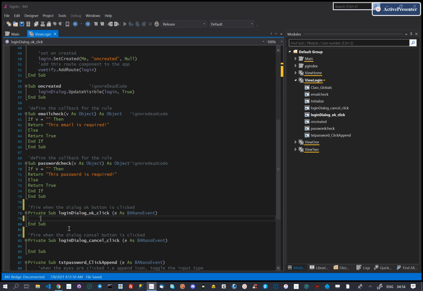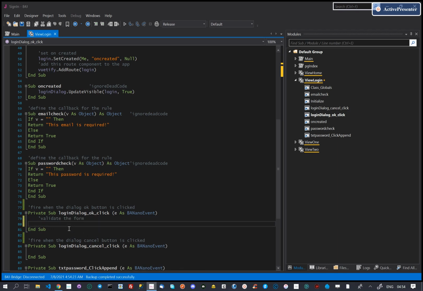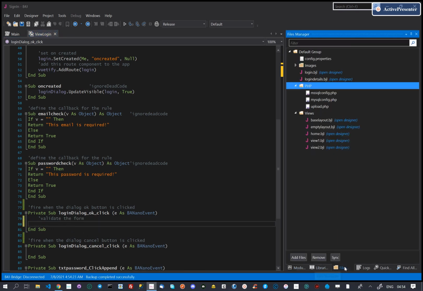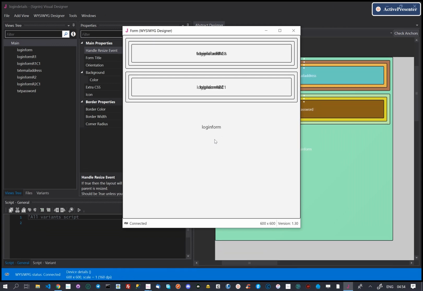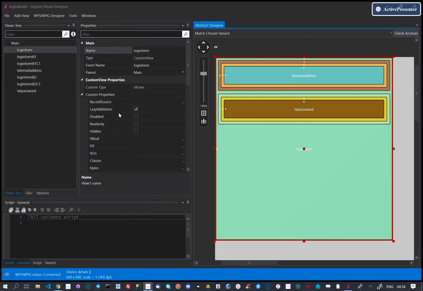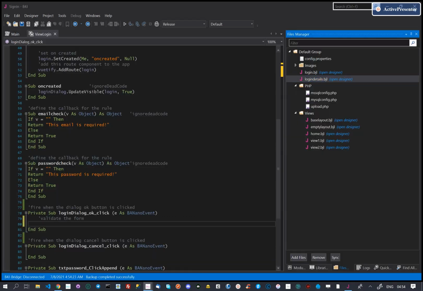First, the login dialog content needs to be validated. We added rules for that, but just need to be certain and trap any non-entry that might happen. The login form has lazy validation, which means that content will be validated during entry. We saw this when we did not have anything entered for both email and password.